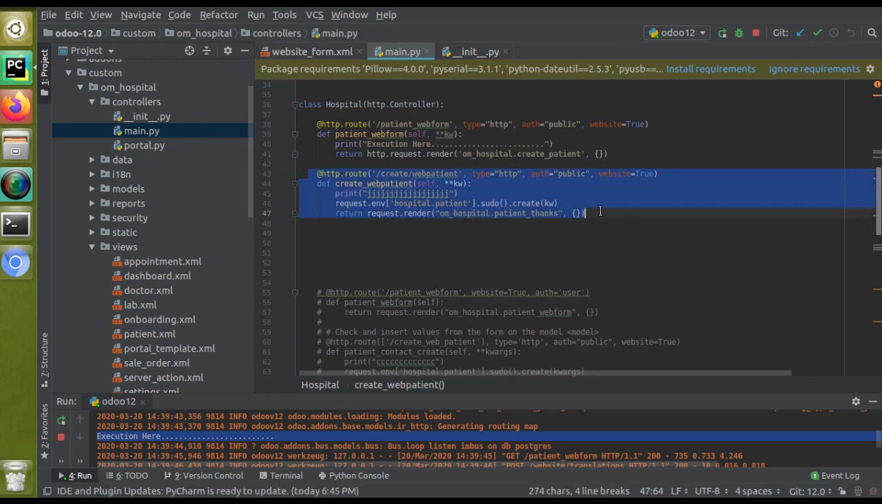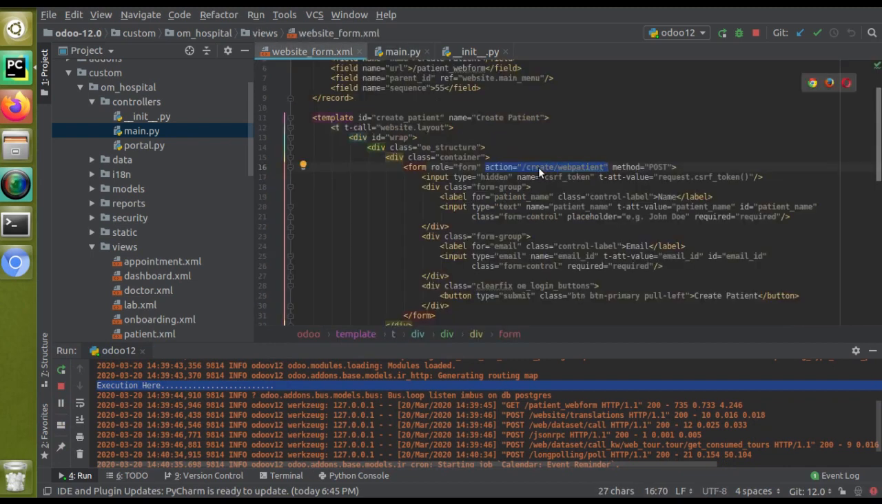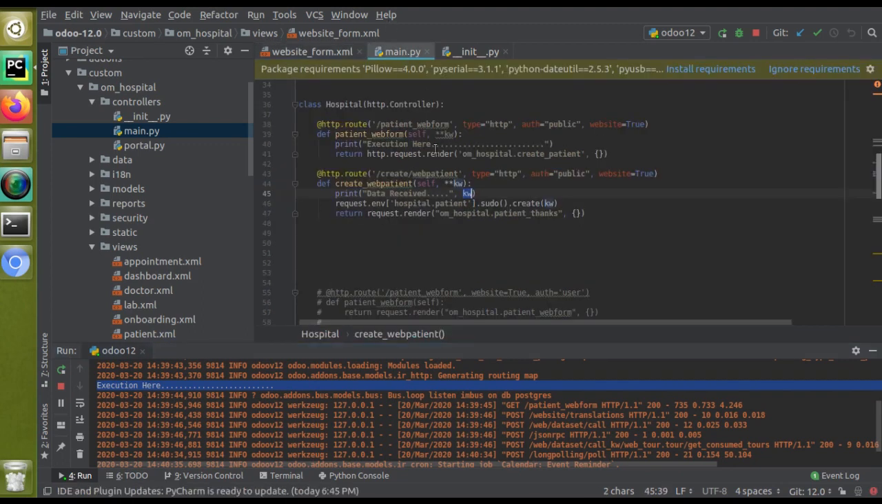What I'm doing from here is that from this argument, I'll update the string "data received", and if I print the kw, I will receive all the input values entered by the user. I'll just show you. On clicking the submit button, this controller, create web patient, will get called, and I'll receive all the data entered by the user here.